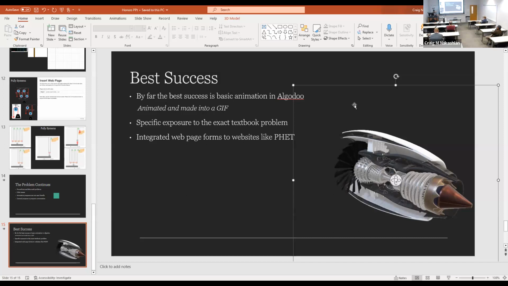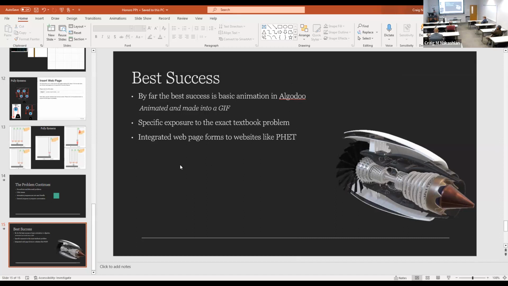3D animations are still out there. And the integrated web pages are amazing. I think that's one of the better successes. Might run into licensing issues there, but that's nothing that a college can't handle.